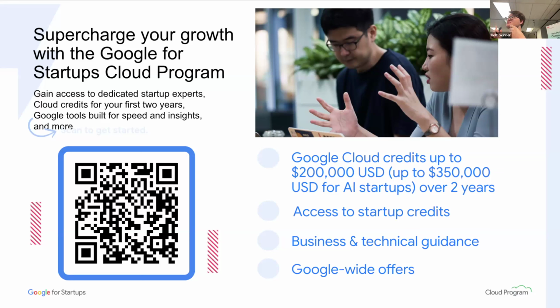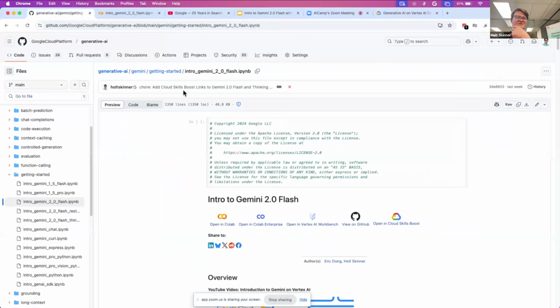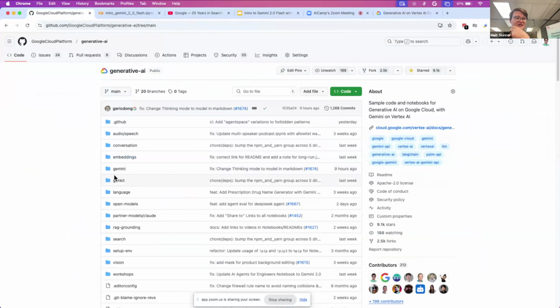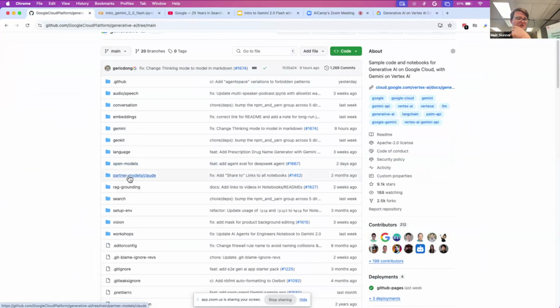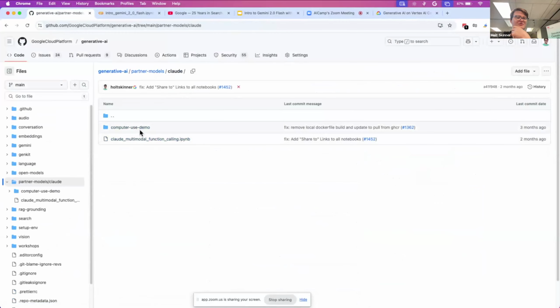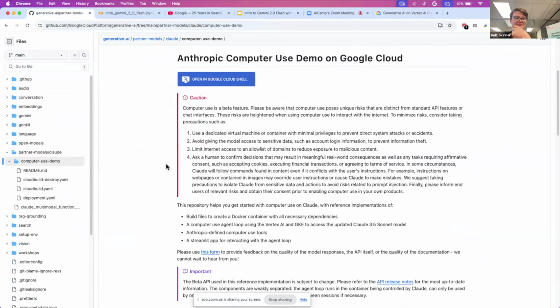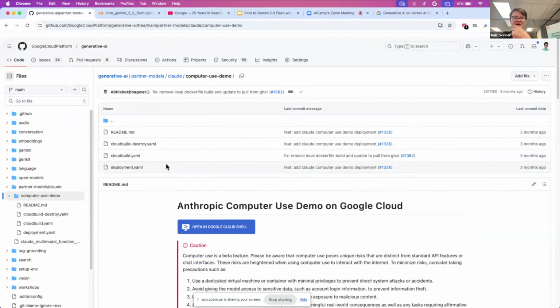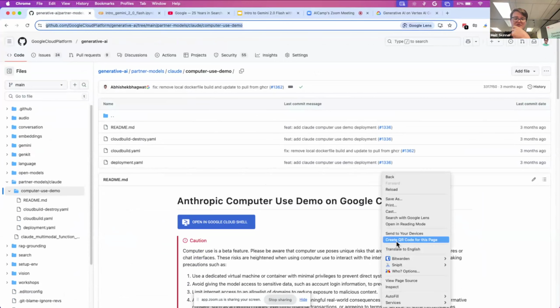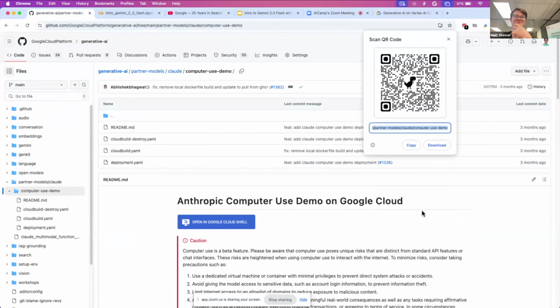But anyways, you can actually run Anthropic models on Vertex AI as well. So it's through the Model Garden. So we have Anthropic models on there. There's a notebook in this repository that has a tutorial on that on Vertex AI. I don't remember where it is here. It's in partner models, Claude. Yeah, computer use demo. Here it is. We actually have a full demo in here that shows how to use that. So I can give you a QR code for that if you would like as well. Create a QR code for this page. Here it is.